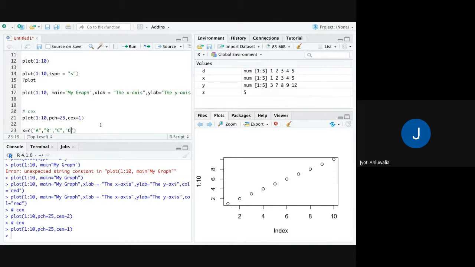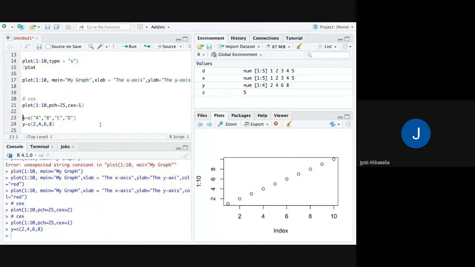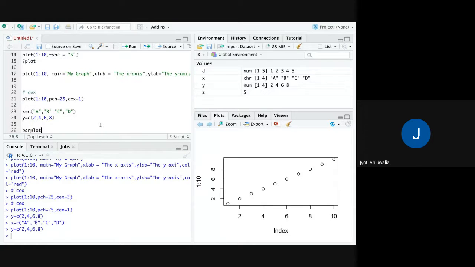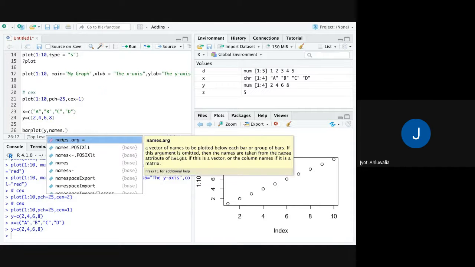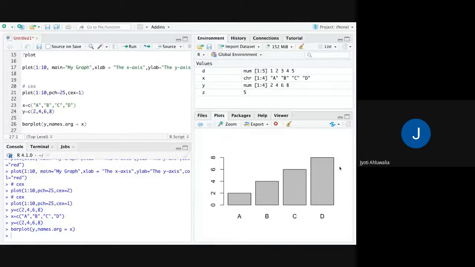There are 4 categories and Y becomes my numerical variable. So Y is equal to c of 2, 4, 6, 8. So now I have 2 variables. I have saved them, X and Y. I've run them. So now I say barplot Y, comma, names.arg is equal to X. So here is my bar plot. The names of the categories are A, B, C, D, and these are the bars, right?